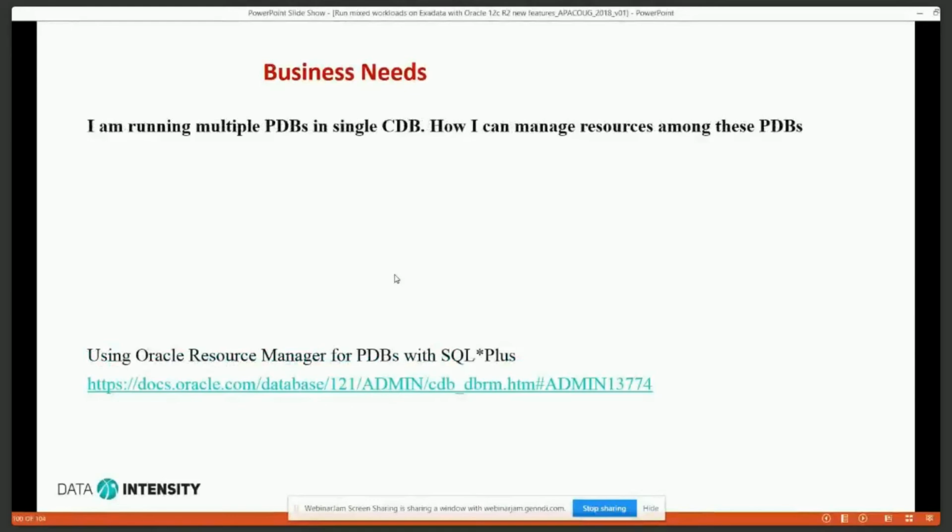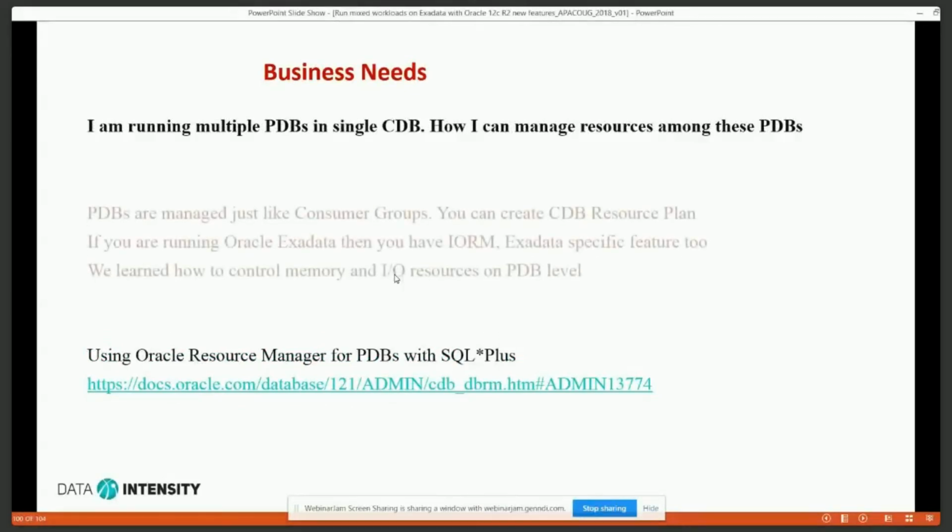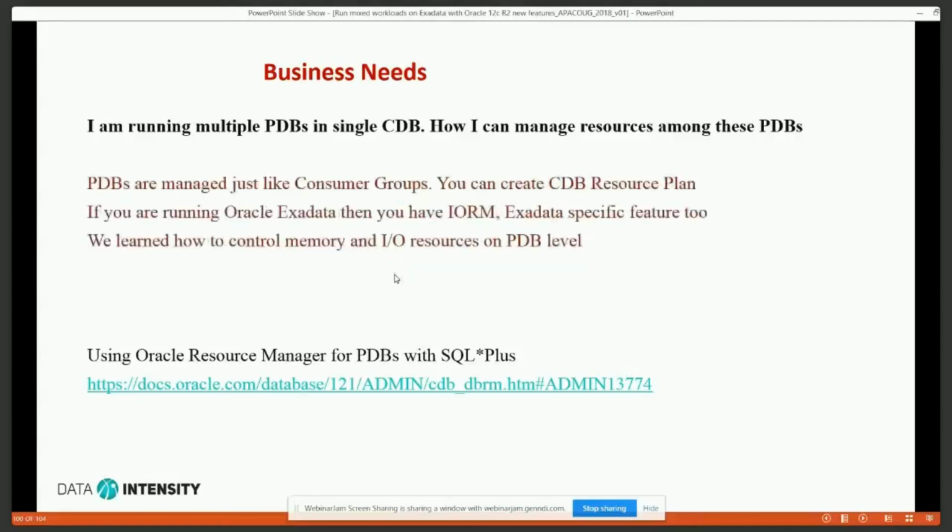I'm running multiple PDBs in a single CDB, how can I manage resources? We talked about it. You can control resources using the parameters, then you can control resources using IORM, DBRM, a lot of ways to manage it. We talked about it in the previous slide.